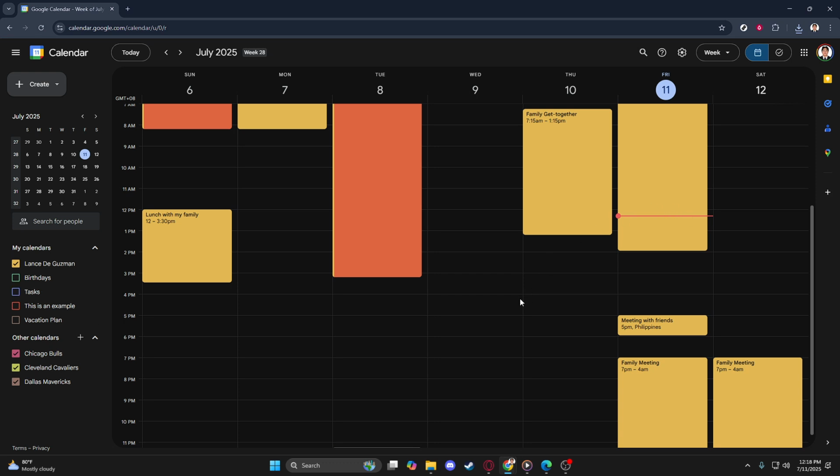Now that your calendar is open, it's time to create a new event. Look towards the upper left corner for a button labeled Create. Clicking on this will prompt a new window to appear, offering you several options for event types. Since we're focusing on a standard calendar event today, go ahead and select Event from the available choices.